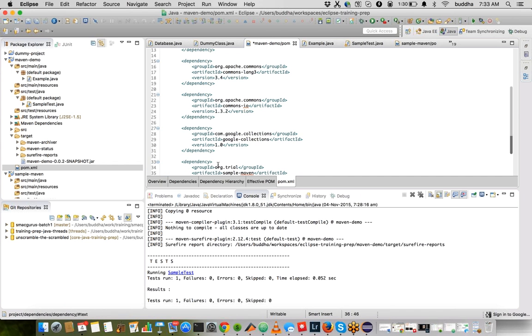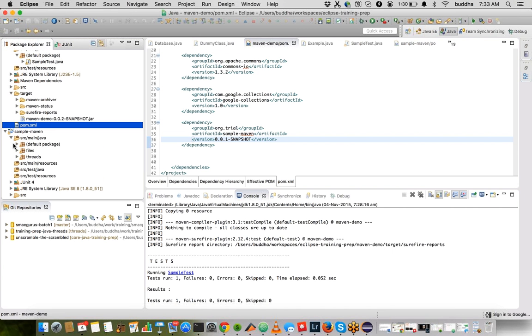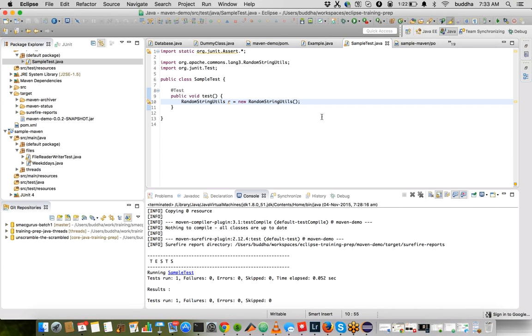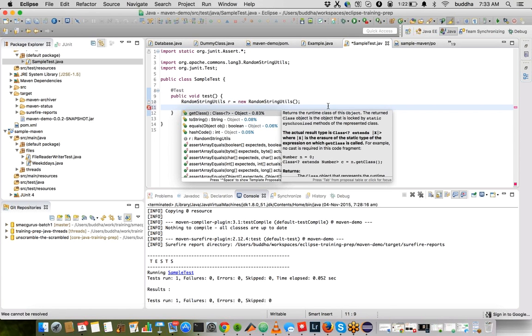So Buddha, even if we don't use it, it will get copied, right? Yes, even if you don't use it, it will be copied, as long as we mention it in dependencies. Now, if you see, I have mentioned my other project, sample Maven, as a Maven dependency. Now, say there is a class called weekdays.java. I can directly call that weekdays.java here. So this way I'll be able to add dependencies from different projects also.